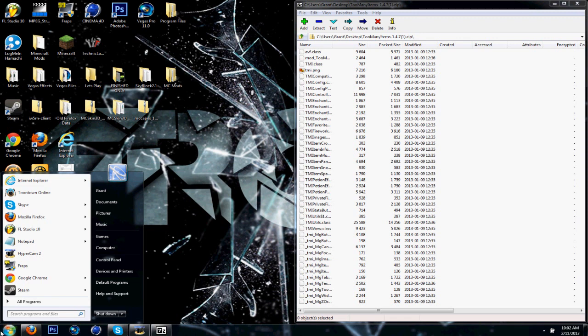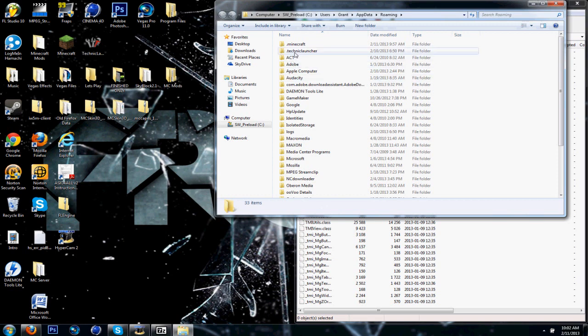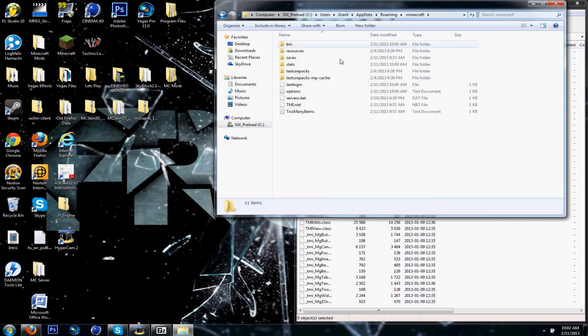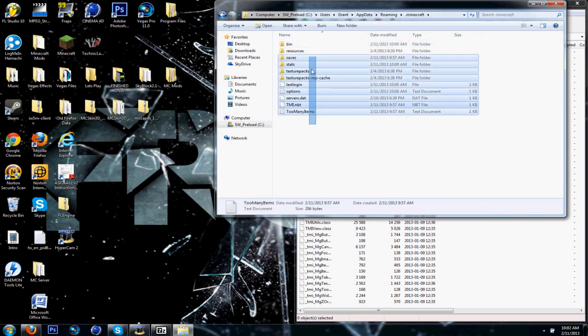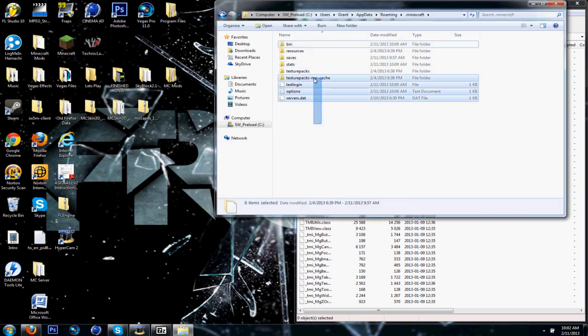You're going to want to hit start, and type in %appdata%, if you have Windows 7, and that'll take you to your roaming folder, and you can click .minecraft, and you'll have all of the stuff that you use to mod here. Again, you will not have these two files, but since I just installed the mod, it has them.